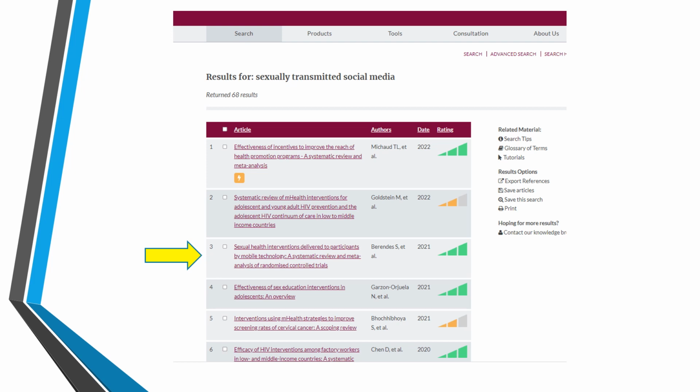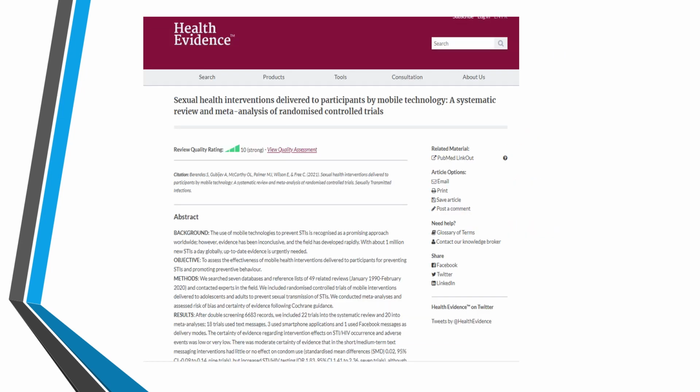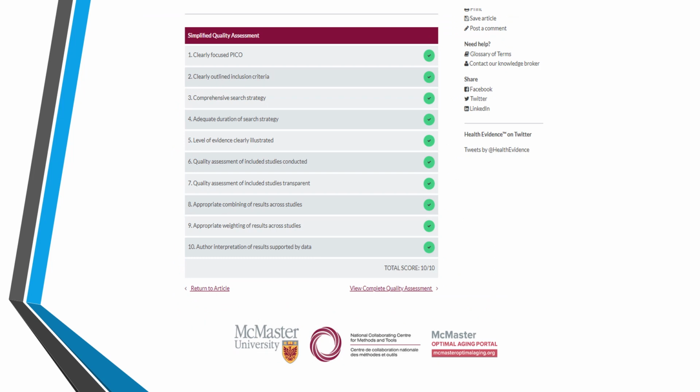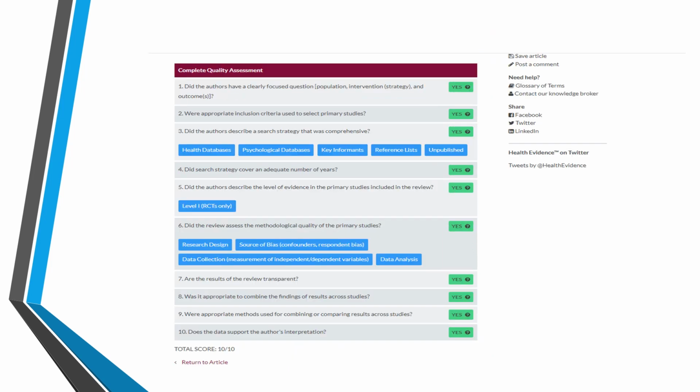You can click Quality Assessment to see how the study was evaluated. Here is the simplified quality assessment, indicating that all the elements they want to see are there. You can choose to view the complete quality assessment at the bottom. Here we can see the organization has done a critical appraisal similar to what we do in that section of the next modules. At this point, I'm going to scroll back and click on the PubMed link out to see if I can possibly get to the full text or the complete article.